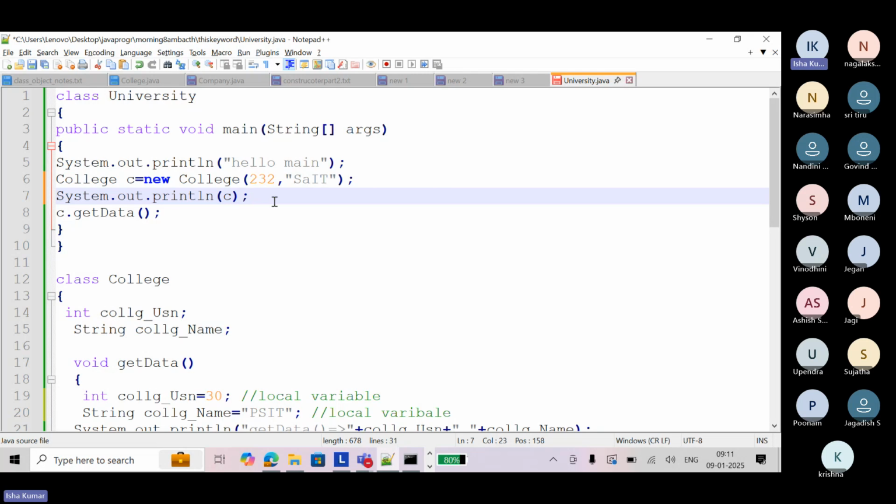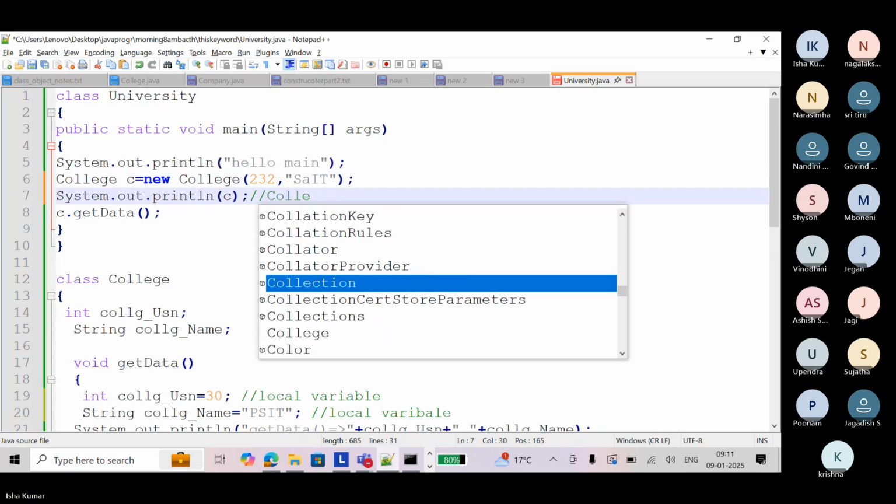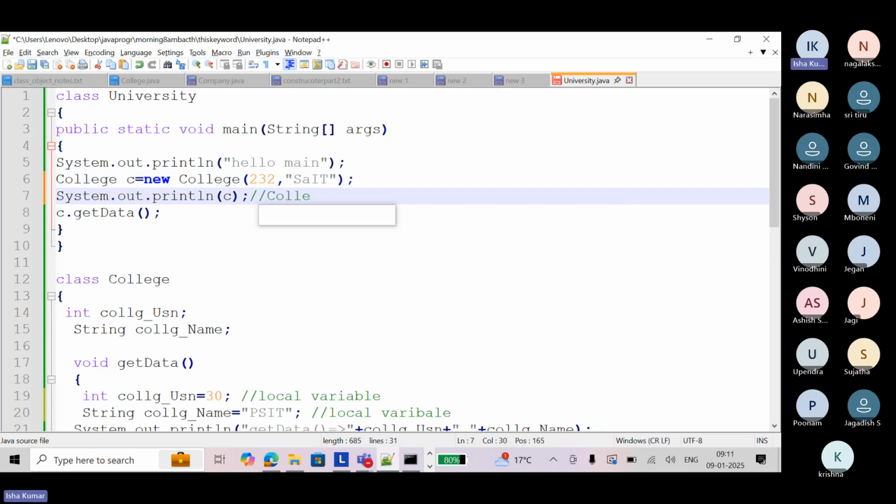See here, you print, this is a reference variable. What will it give? A reference variable always holds the address of the object or class. So it holds the address of the college class. And how does an address look? Class name @ some junk value. Something like that you will get, right?